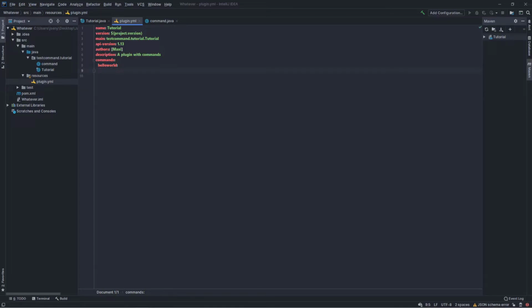Then under that, we're going to put usage, which in this case we'll do slash hello world, and then we'll put description, which in this case we can do says hello world, and this actually needs a space in between it. So there we go. Now our first command is registered. If you don't register the command, it will console log a big error, so you don't want that.